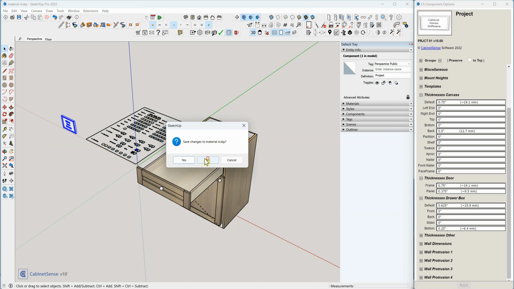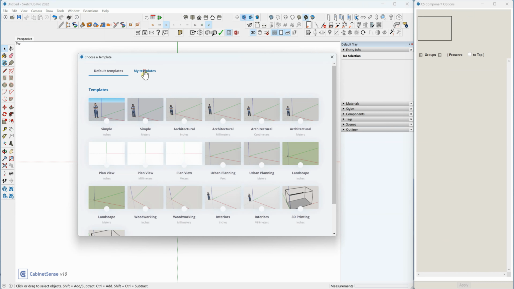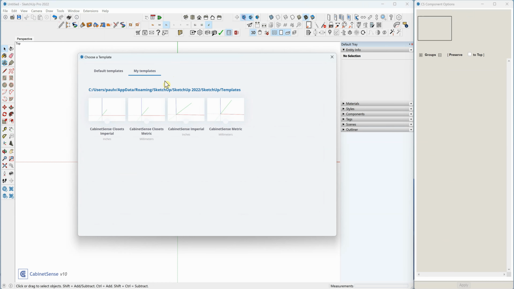We're just going to start over, but this time we're going to start with a template that CabinetSense initially installed for you. Given that we're using an imperial measure in this model, we're going to choose the CabinetSense Imperial. We also have a Closets Imperial, and this is for the 32 millimeter System 32 build. So we're doing custom cabinets, and we'll go ahead with this version. We could click on it to make it your favorite, which means when you do a File New, you're going to get this to start with. So we'll go ahead.